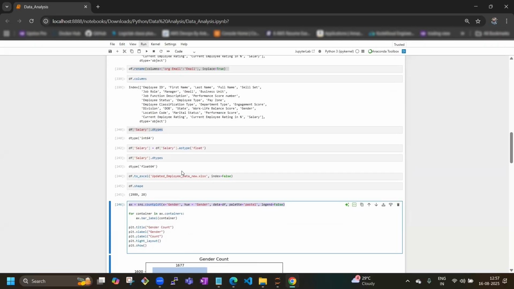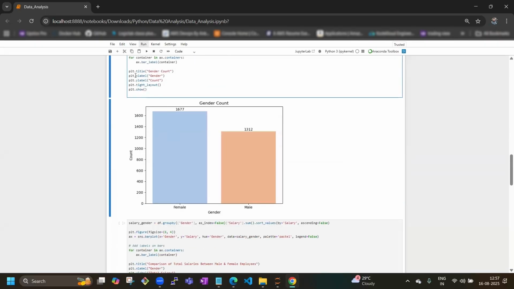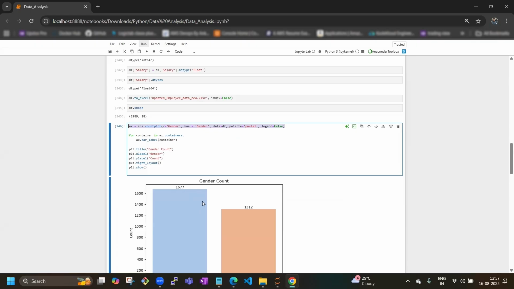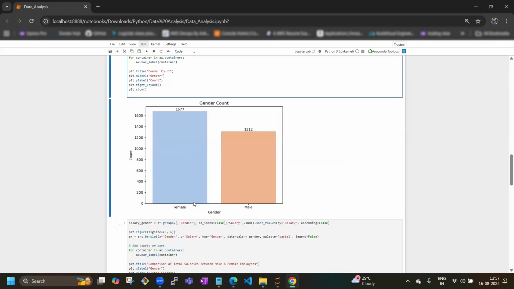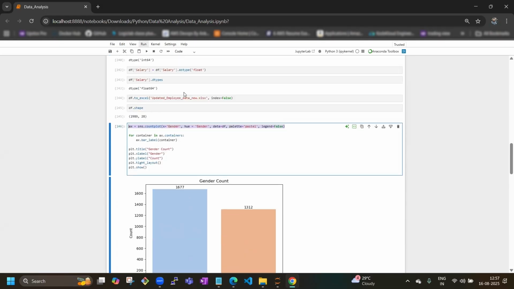And the next line is ax.bar_label(container). It will add the count values on top of each bar. For example, if you see here 1677 and 1312, it is giving the count of females and the count of males here. So this ax.bar_label(container) is used to get the count at the top.